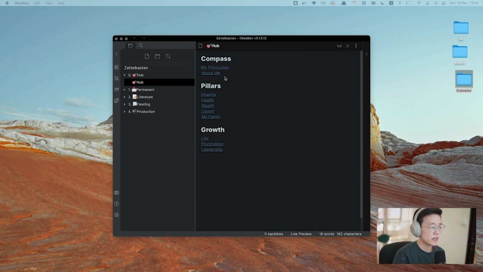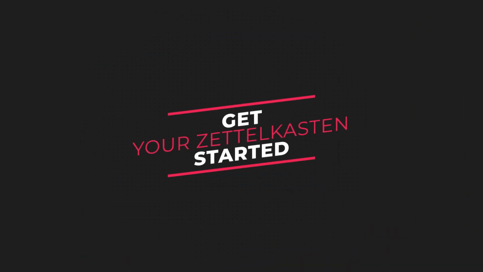In the main hub note, I would divide the topics into three sections. Compass, which is the guiding principle of how I want to lead my life and about who I am. Second is pillars, which are the areas that are important to my life. And last but not least is growth, which is the areas of interest. Now we are ready to rock.